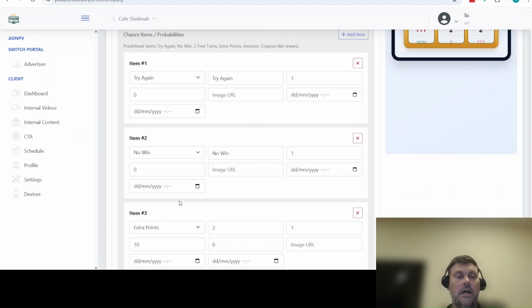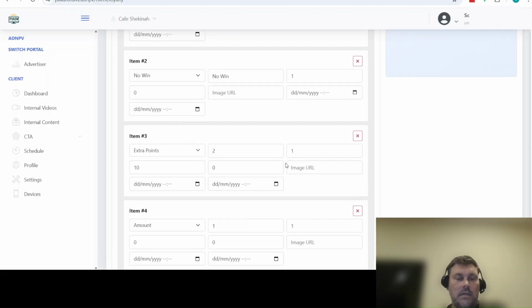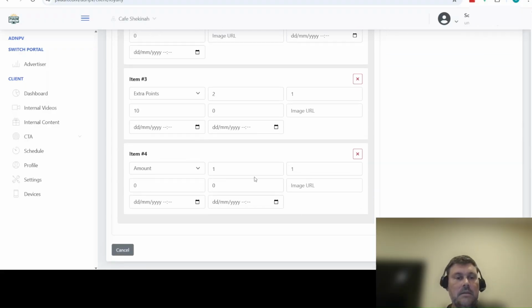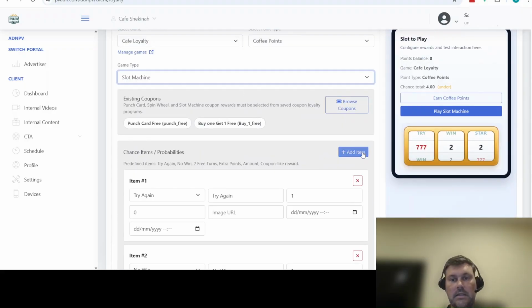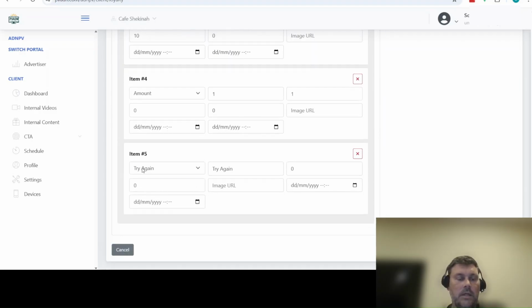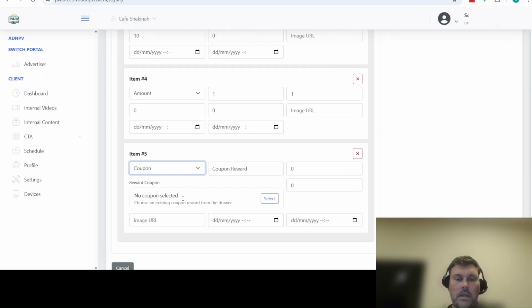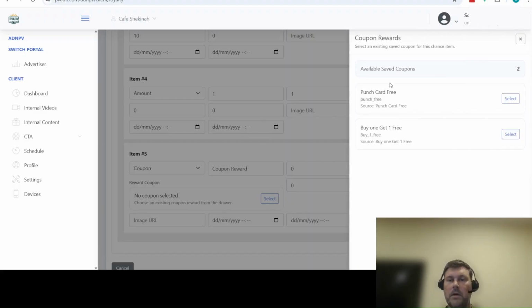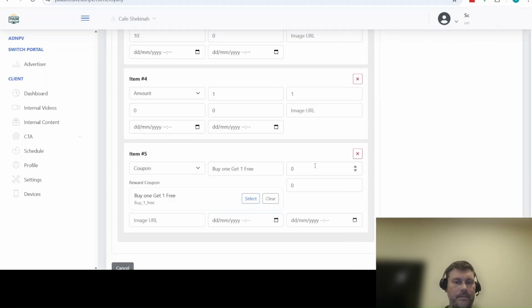We can add different types of areas. We can add try again, no win, extra points, amounts, and of course we can add things like coupon codes. So we can say they can win a coupon code. So, what coupon code? Okay, let's say buy one, get one free. We can gamble buy one, get one free.